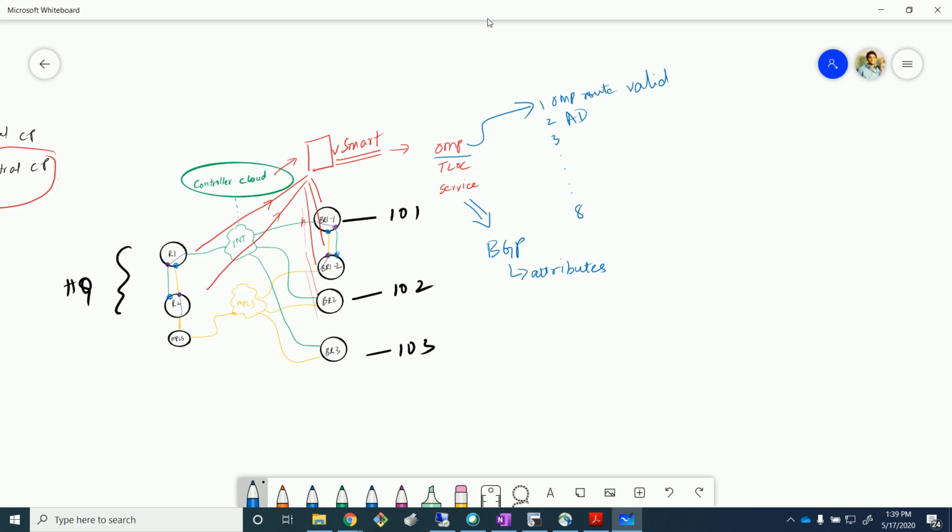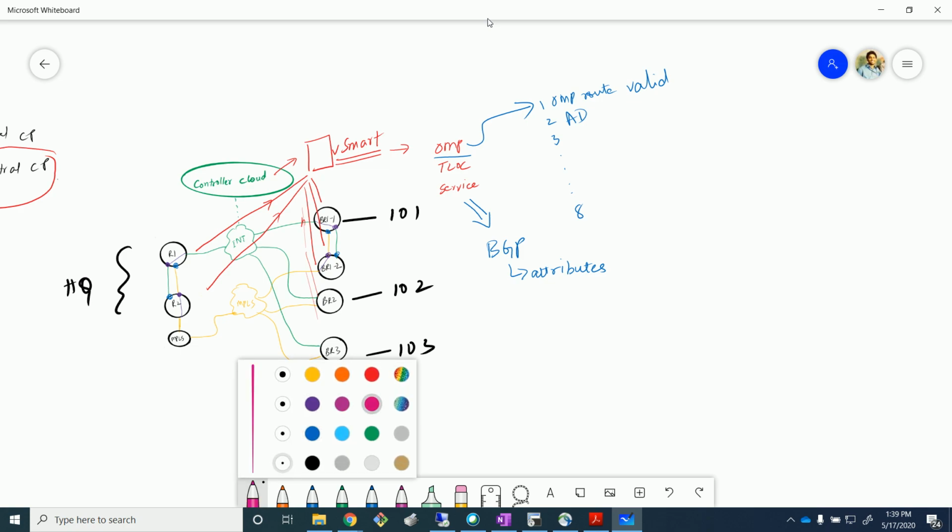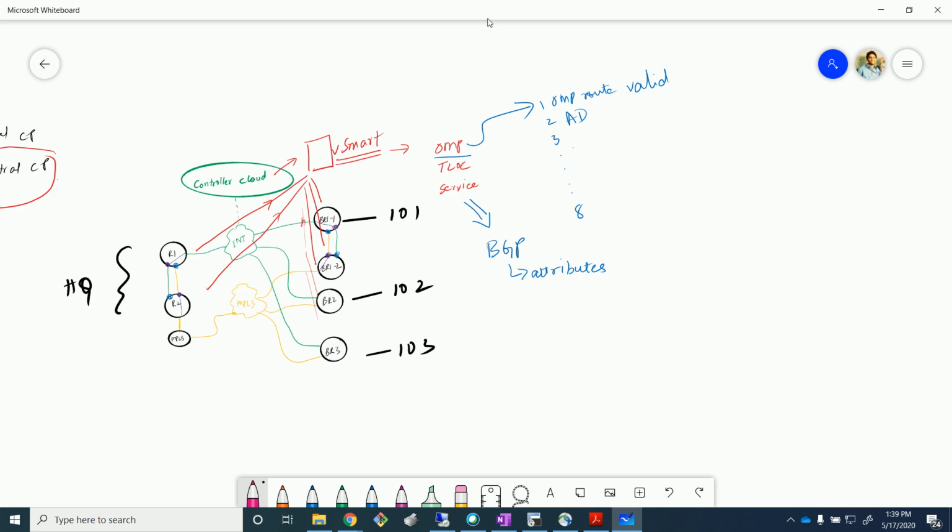But we will concentrate on just 2 of the attributes because that's something which I want to cover. I can't cover obviously all the 8. So we are going to cover attribute number 3 and 4, right? Attribute number 3 is your OMP route preference, right? Let me just write it down here.